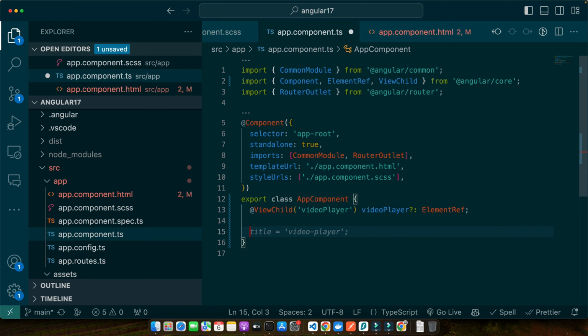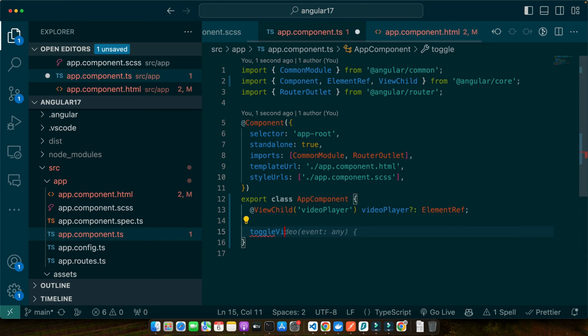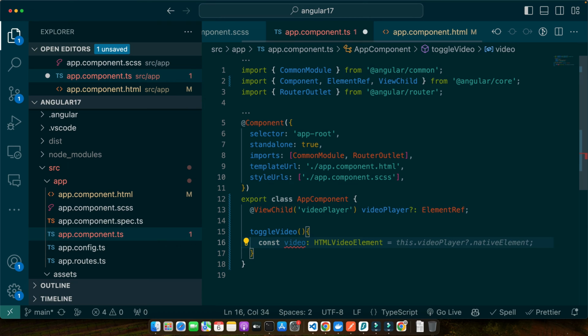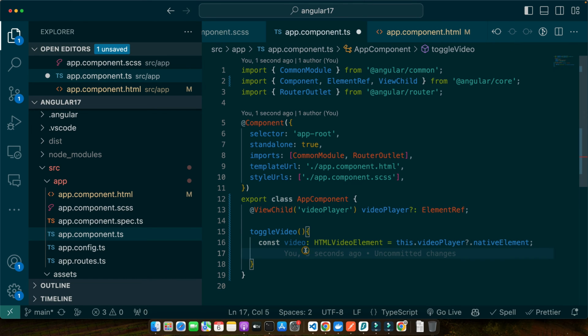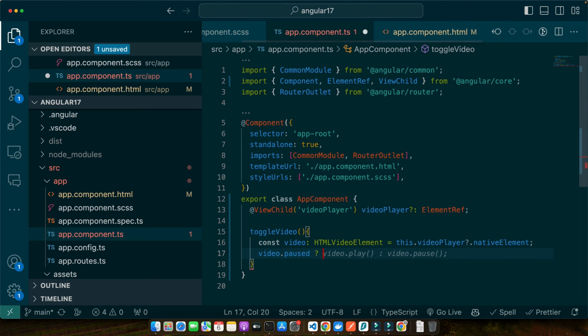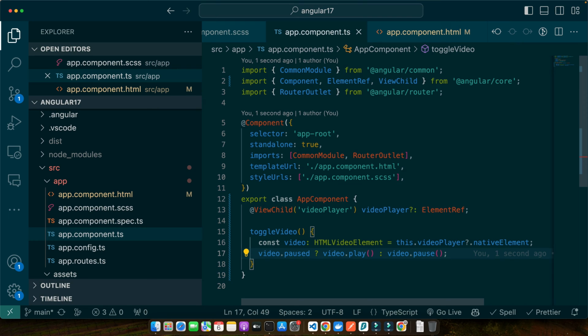Now we need to define a function, toggleVideo, and here I will add a video constant. The type would be HTMLVideoElement, and I will get it from videoPlayer.nativeElement. Because we have used the type HTMLVideoElement, we now have suggestions for all of the functions available on the video variable. So we have the video.paused property. I'm checking if it is paused, then play it, otherwise pause it. In this snippet of code, we have created a custom play/pause button. The ViewChild decorator allows us to reference the video element, and the toggleVideo function controls the playback based on the video's current state.